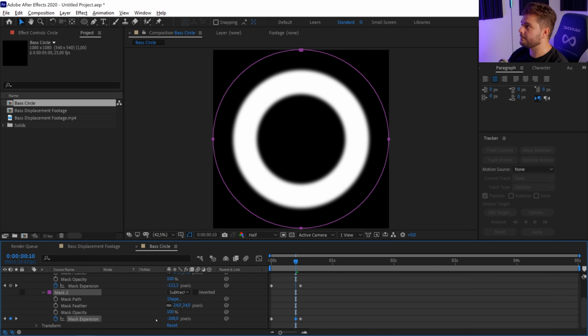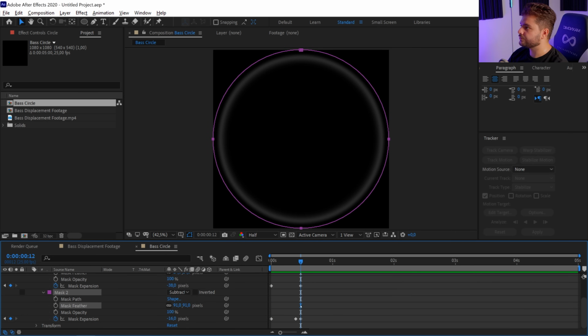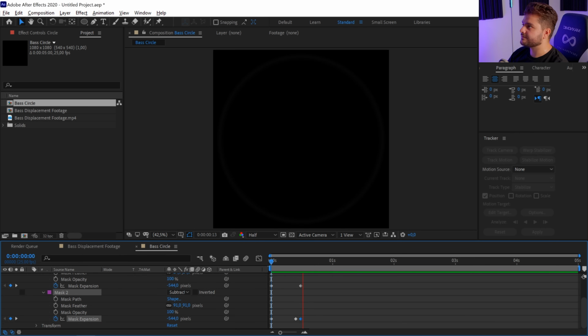We can even make this bigger if you want. You can add more feather if you want. That's completely up to you. I think that looks all right, but then we have to move to the last frame and make sure that each time we don't see the final result. So this is going to be our bass effect.